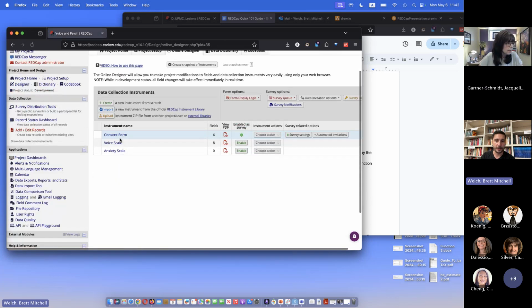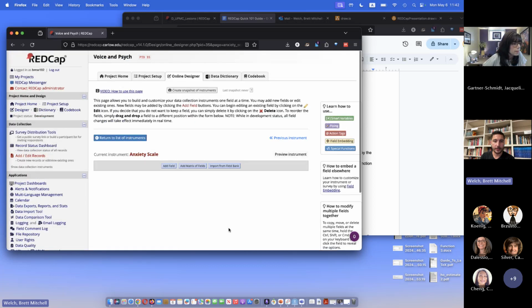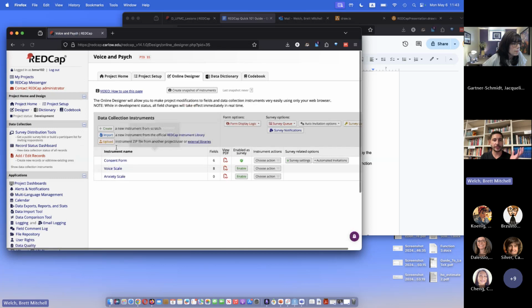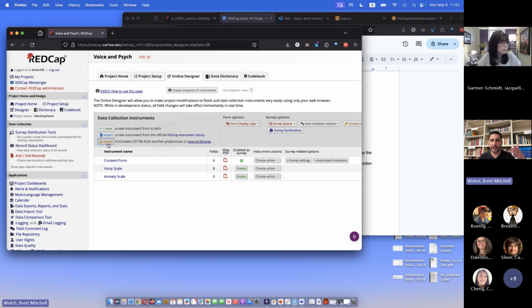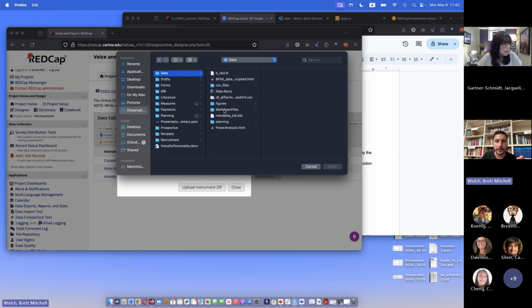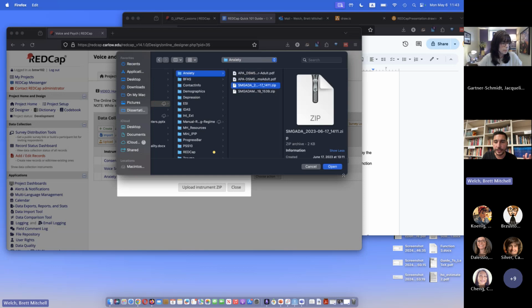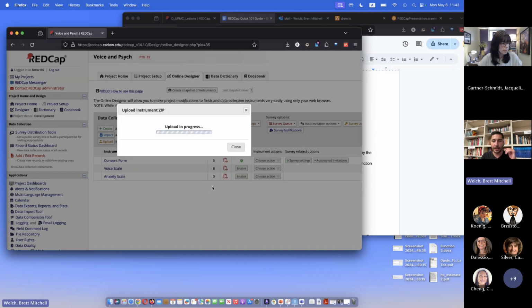So voice scale, anxiety scale, I have to import. Oh, here's an example. If you have a file from a previously loaded thing, I can upload that zip file. So I will browse really quickly, go to my dissertation. I have data, I have measures, and then I have an anxiety measure, and I have already, this is a REDCap zip file. I upload it.